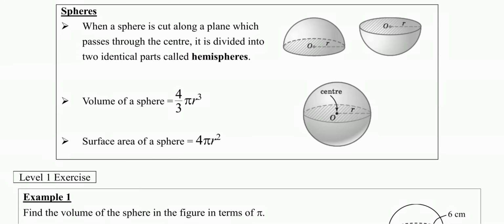This video will tell you about the volume and the surface area of a sphere. First of all, I will tell you some terms about the spheres, and then I will give you some rough ideas why we will have such formulas. Actually, if you just apply the formula to calculate some questions, it is not so difficult.